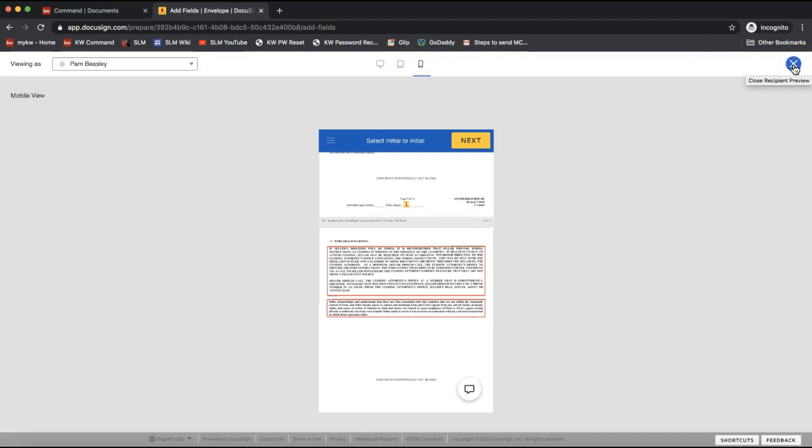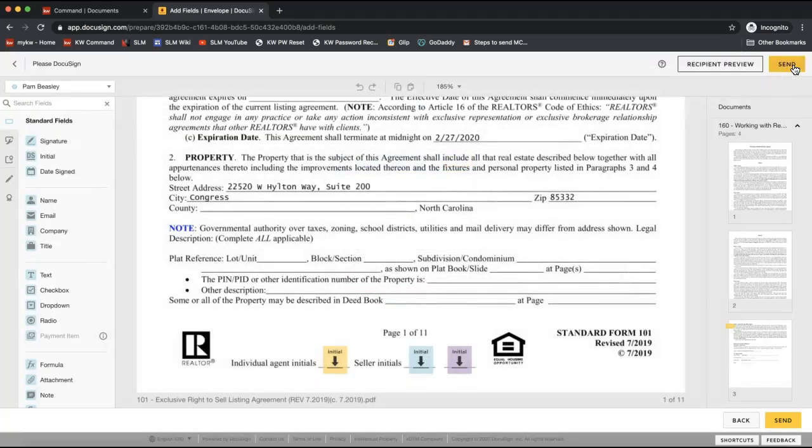I'm Xing out, guys, on the top right, if you're following along with me. And I'm clicking send. That's all you gotta do. So we're clicking send here on the top right.